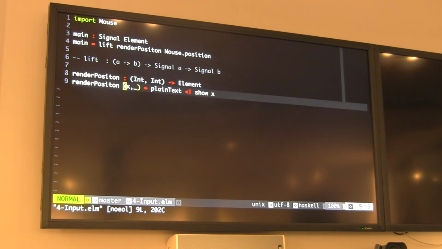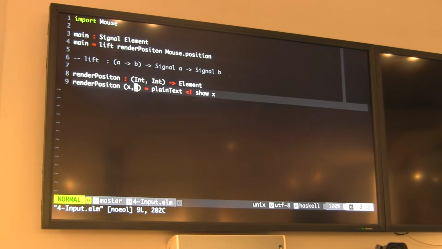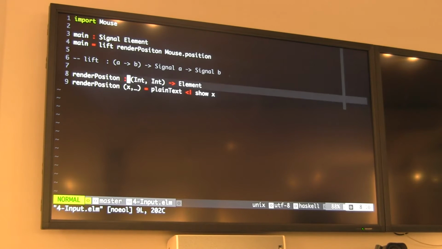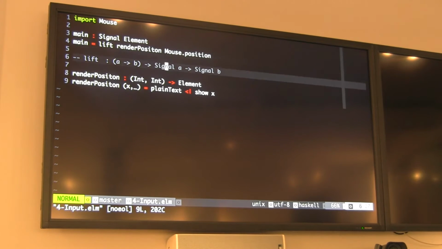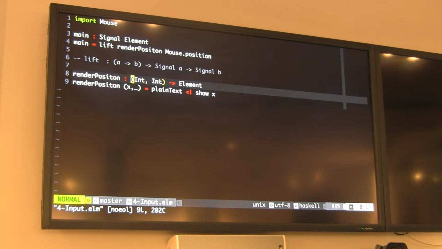In the implementation, you can see that we get a tuple of ints, one representing the position of the mouse at x, the x coordinate, and one representing the y coordinate. This underscore here simply says, I don't care about the y, the second thing. Just give me x, whatever it is. So we're throwing away y, and show takes an int and turns it into a string. Then plain text takes a string and turns it into an element. So now we have an element representing the position of our mouse, which is exactly what we want. But this function takes a tuple of int and int.